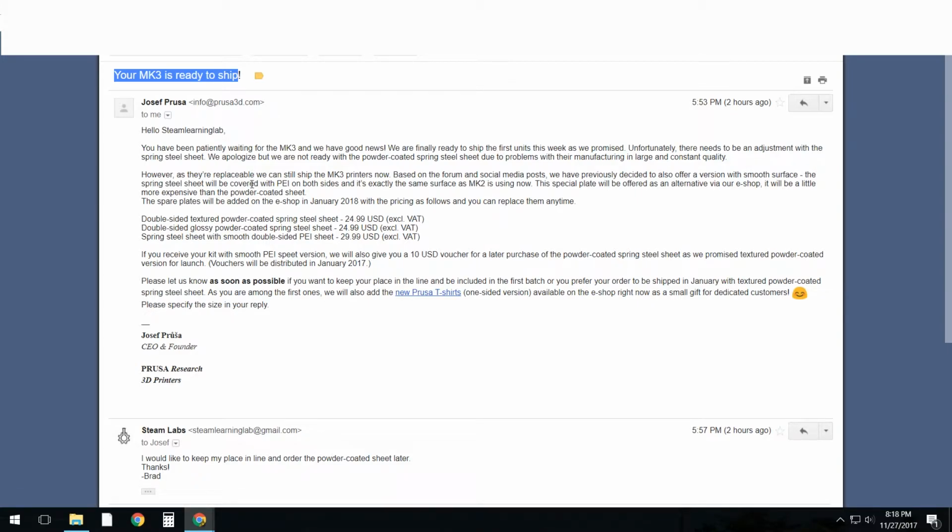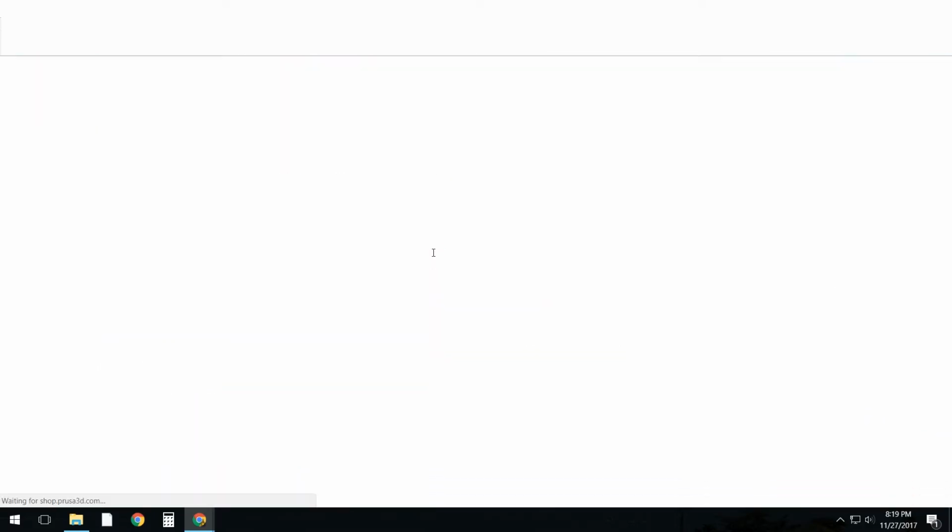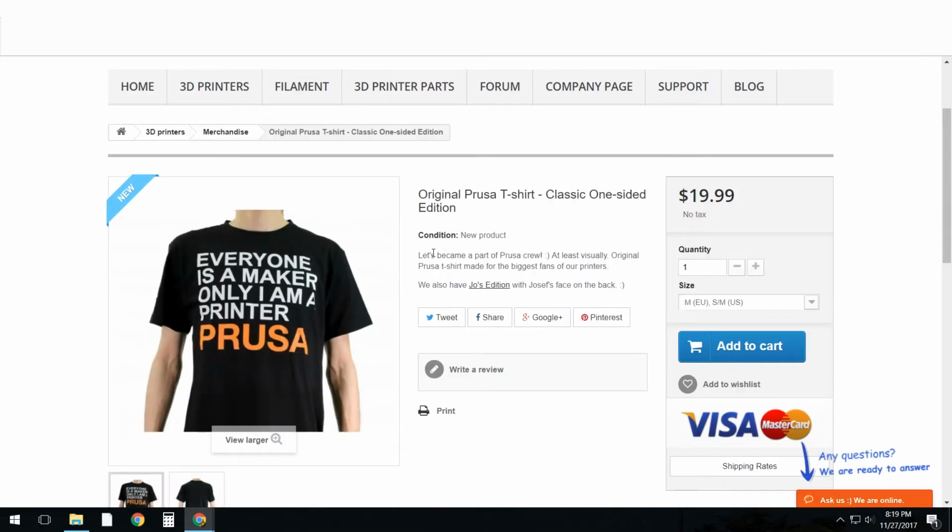And only one setback, the powder-coated spring steel is going to be delayed until January, but they're offering a $10 voucher for everybody that pre-ordered that did not get the powder coated spring steel sheet, and then they have some options here that you can choose from. Another really cool thing they're throwing in is a Prusa t-shirt. It's the one that you see Joseph wearing in all the videos. So that's a really awesome way for them to get back to the community.